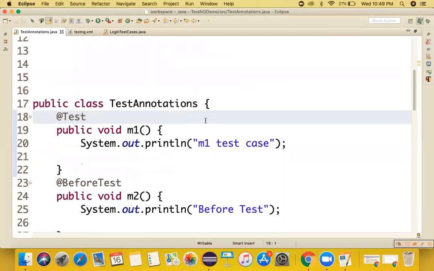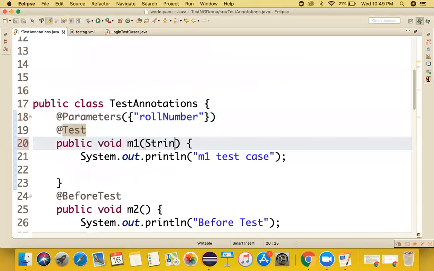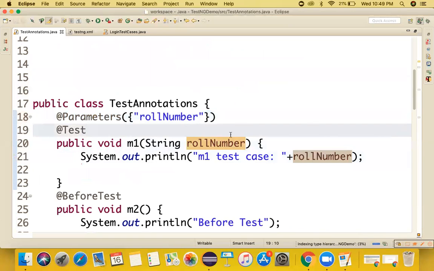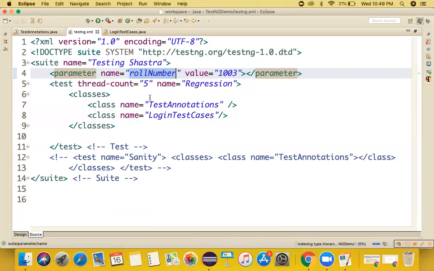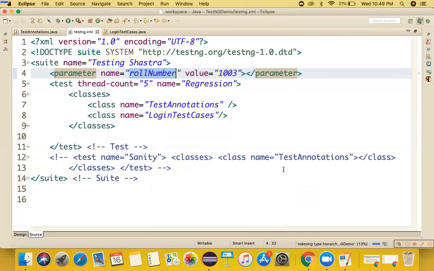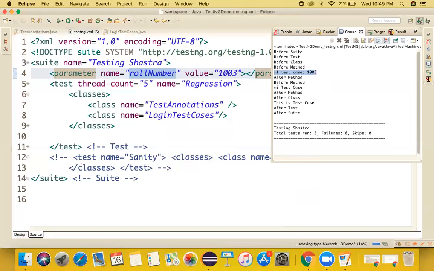Perfect. Now we have to create a method in such a way that it should accept some parameter. This is the M1 test case, plus roll number. This is the variable name that we are going to print. Let us see what kind of parameter it is passing. Let me execute this test case over here. Perfect. Can you see M1 test case is executed with this parameter 1003.